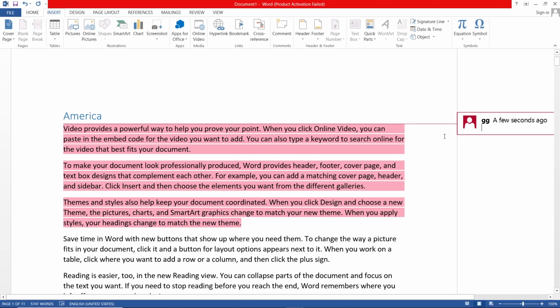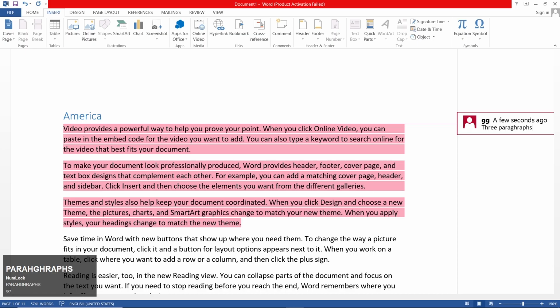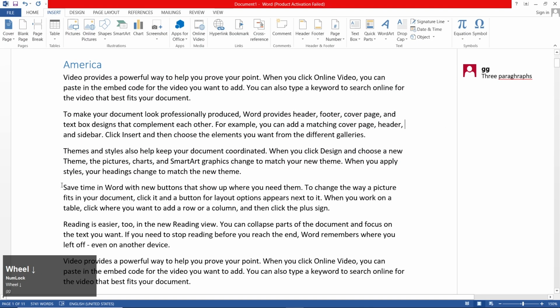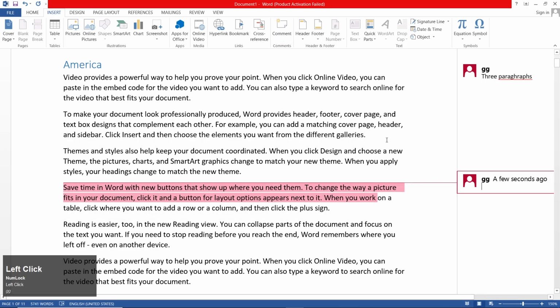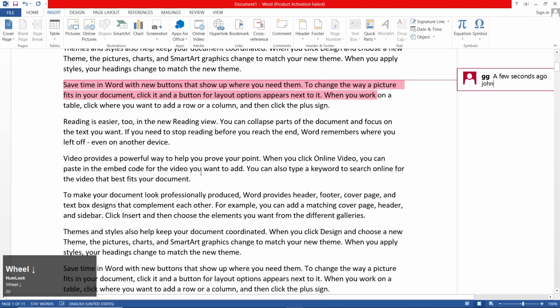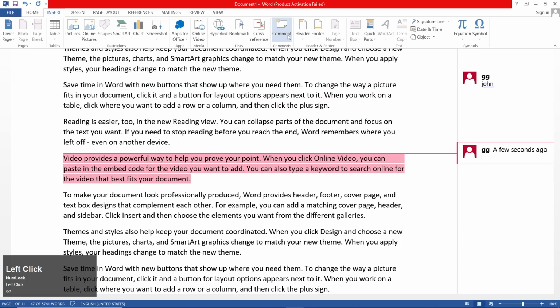For example, I have selected this, so I have to be typing, that depends upon my wish and my need. Whatever I have selected, I have to be typing that. Like for example, three paragraphs. This is just what I want to type. I have to be typing this one, and I can go for comment. Just try to write maybe John. So you're free to use all of these options according to your need.